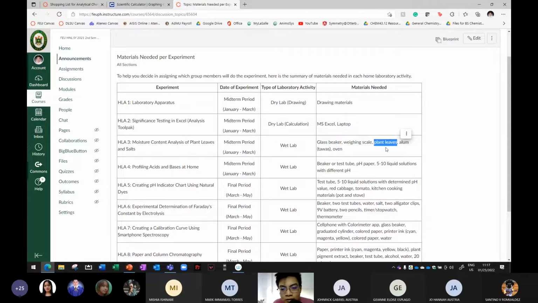Or if you are a plantito, murderin nyo na yung halaman nyo. And then yung tawas. And oven. By the way, I highly suggest that for experiment 3, assign it to someone with oven. Wag kayo bibili ng oven. Yaman nyo naman. Oven lang. Okay? So, whoever has an oven at home, siya na yung kukuha ng experiment 3.